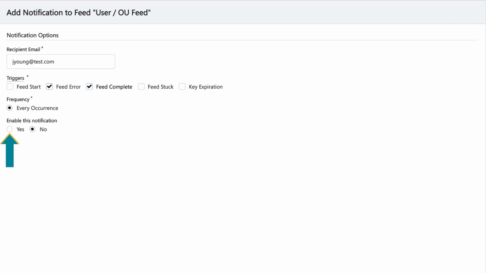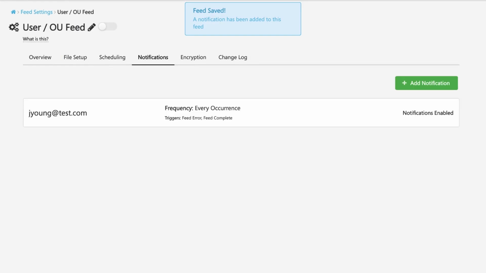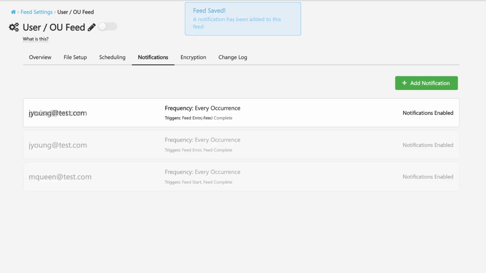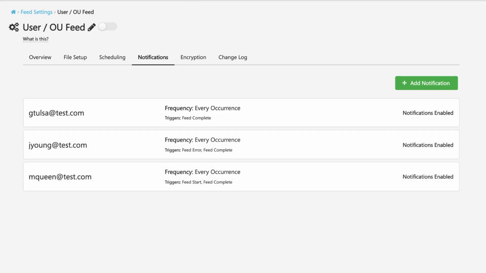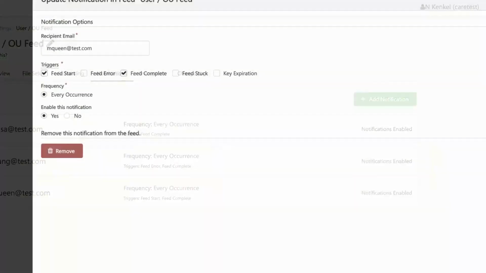Set the Enable this notification option to Yes to activate the notifications for this recipient. Select the Add Notification button to save. Only one recipient can be entered with each notification. However, you can create multiple notifications to accommodate multiple recipients. Select a created notification to update or remove the notification from the feed.